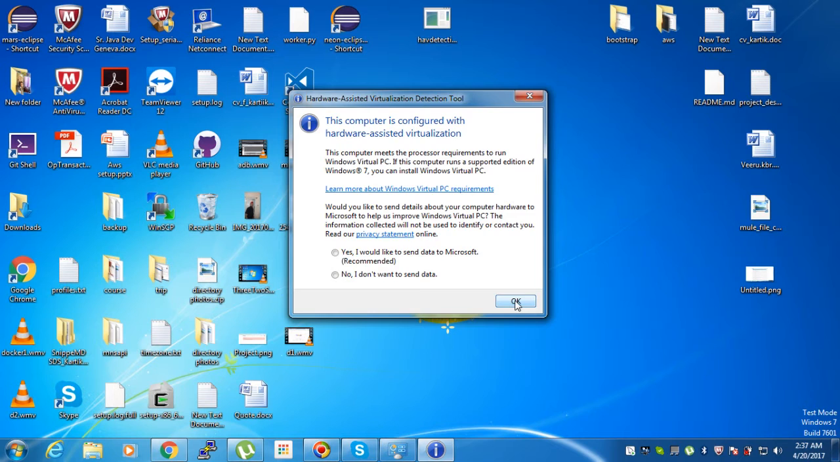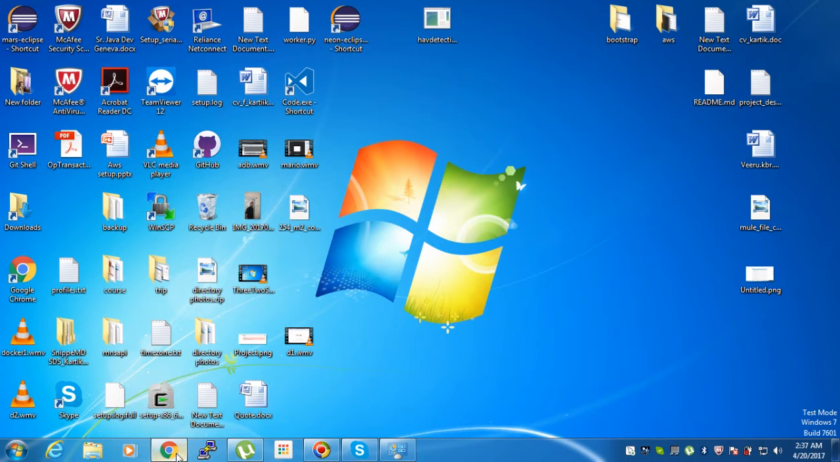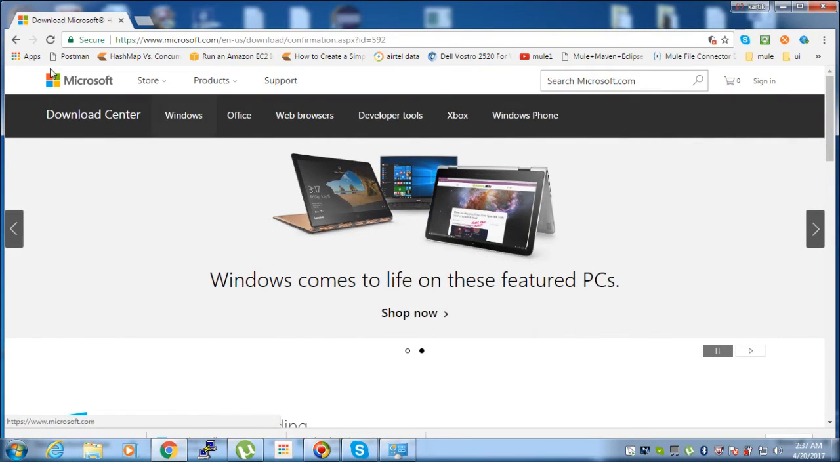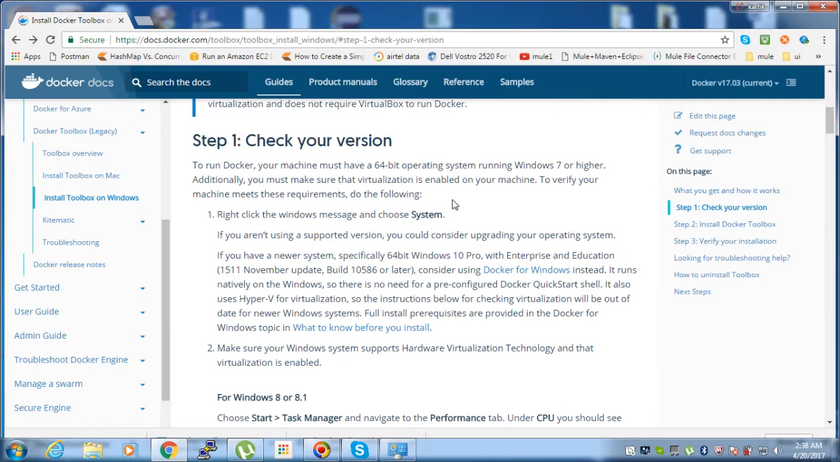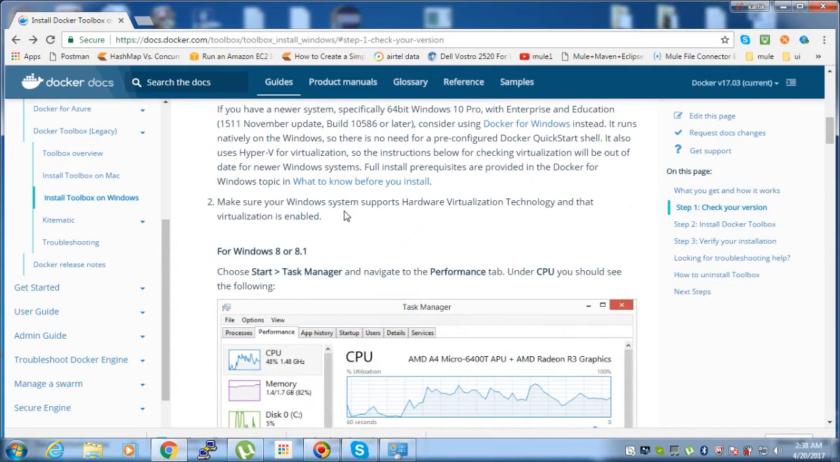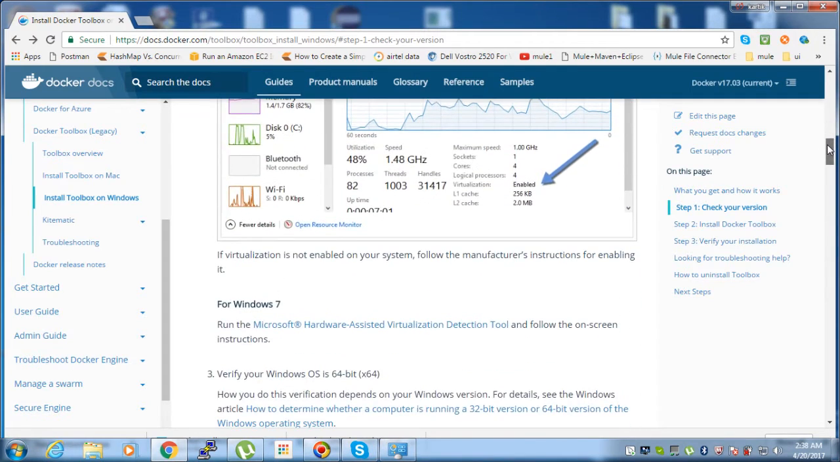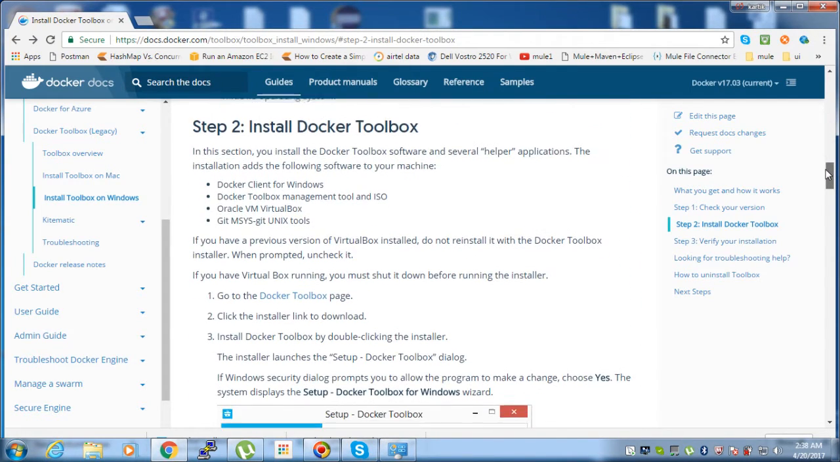So both the prerequisites for Docker Toolbox to get installed on your machine are satisfied. The first condition is Windows 7 or higher, and it should be 64-bit. And your second condition is that the Windows system hardware virtualization technology should be enabled. Now we will move down and proceed with the download of the Docker Toolbox.